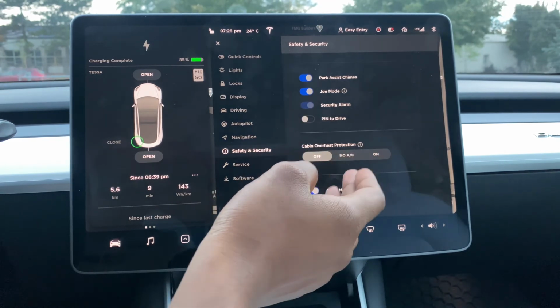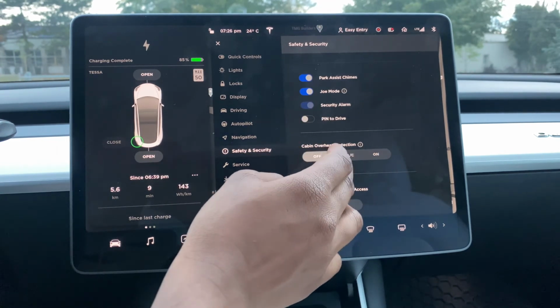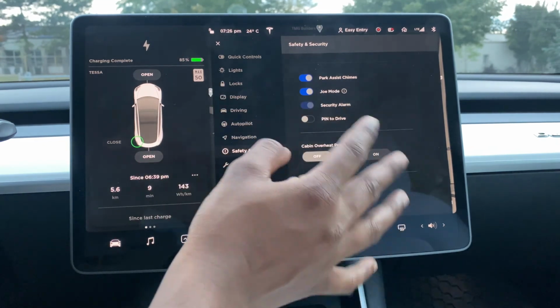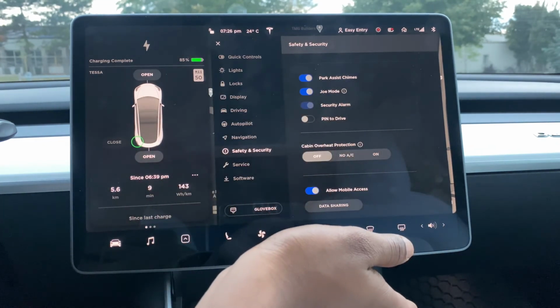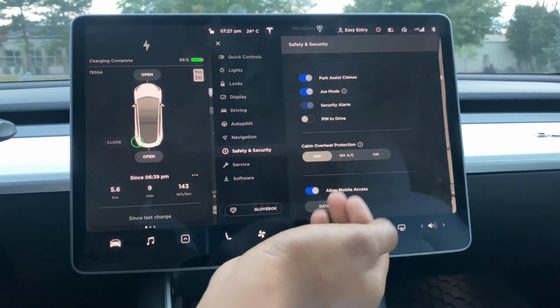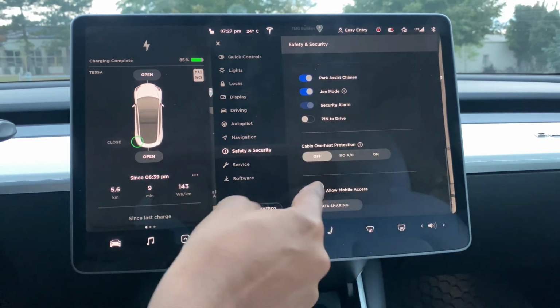So again, back to this. I don't really use that because it uses quite a lot of battery, and I don't have a charging network at home. I don't want to drain my battery.